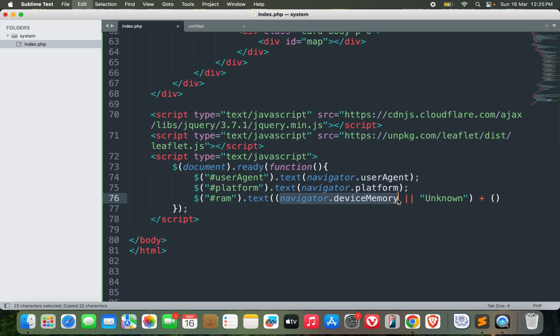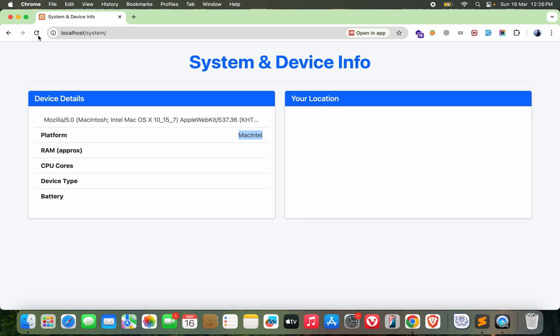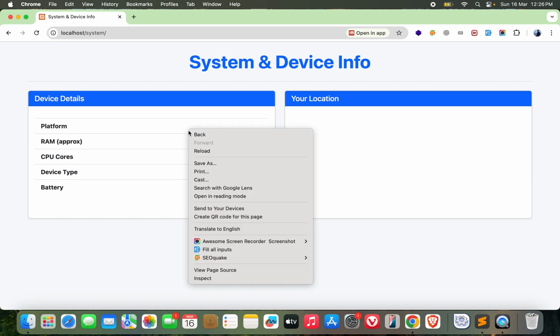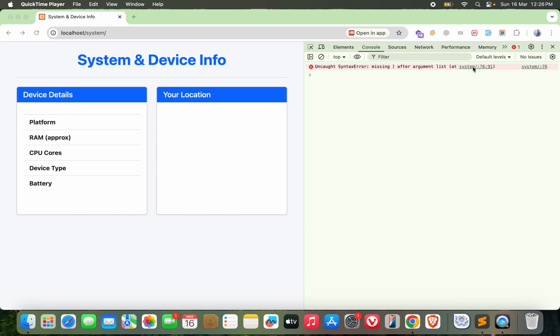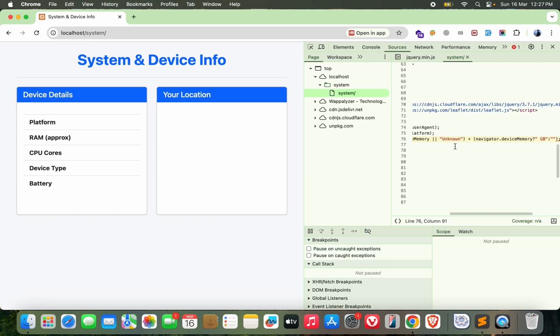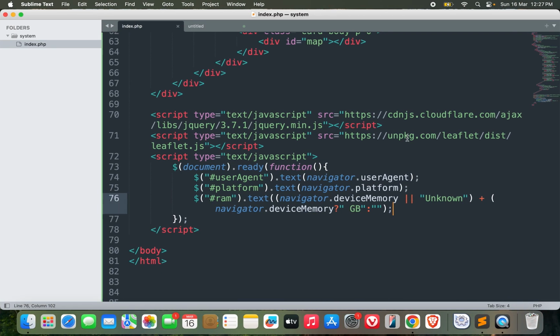Let me copy this thing. Device memory, and it could be in GB. Let's see if it works. I think there is some error in the JavaScript. A bracket is missing in this line. Let me go and check it out.